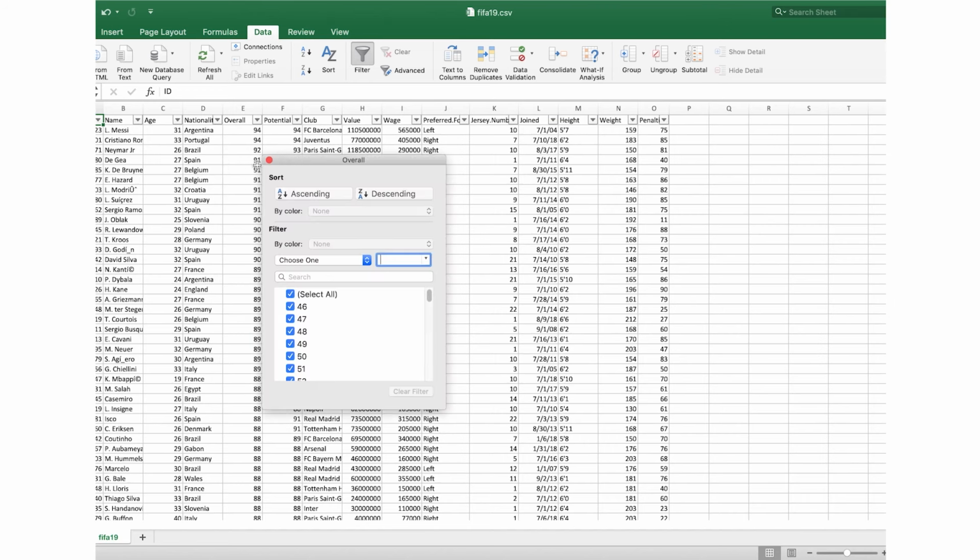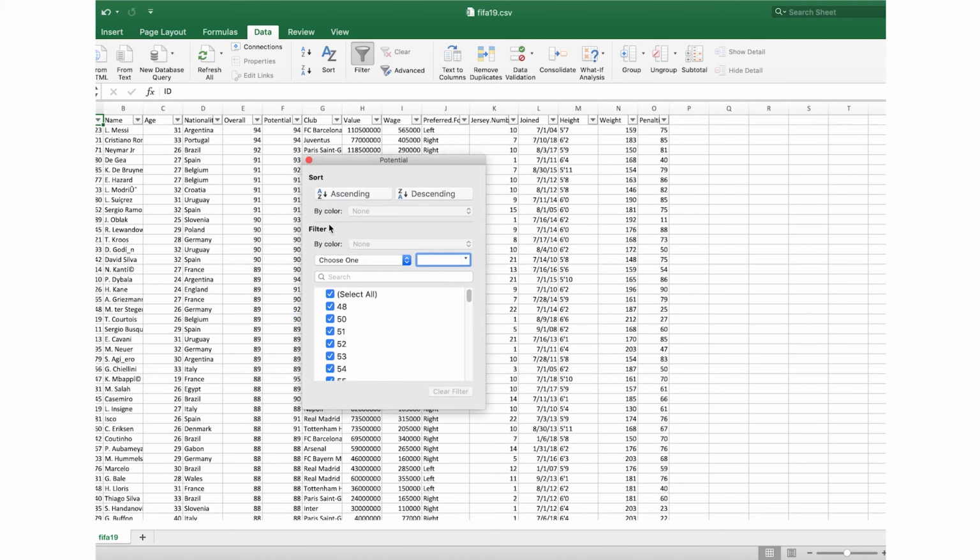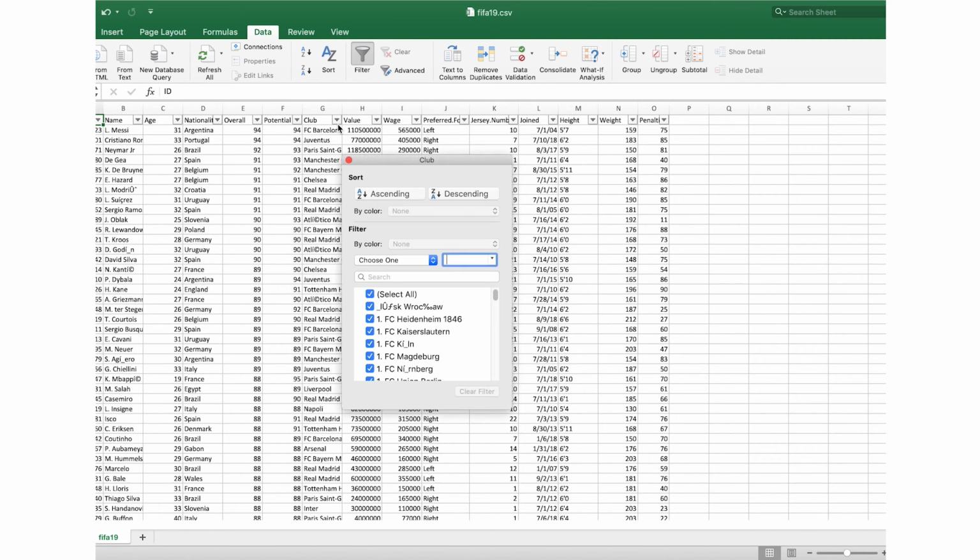Then is overall ratings. The minimum rating is 46, and it goes all the way up to 94. Similarly, potential rating is also an integer from 48 to 95, 2 digits. Then we have club. So there are all sorts of clubs here with some random names.